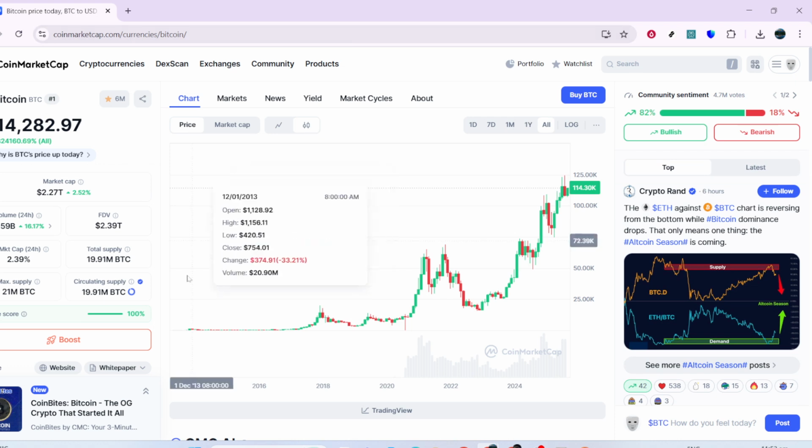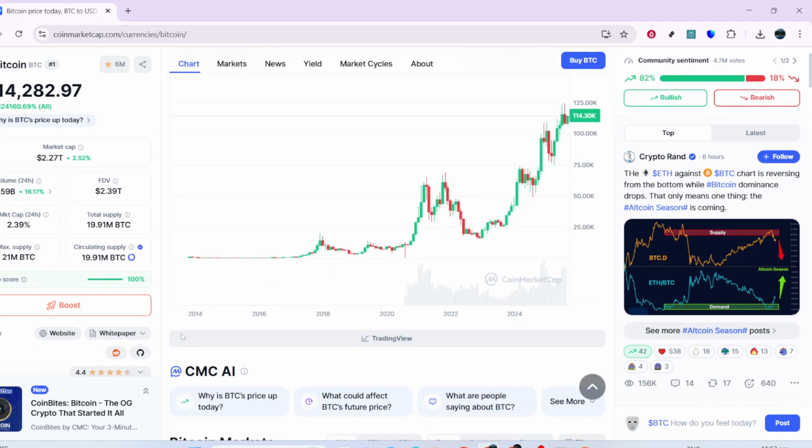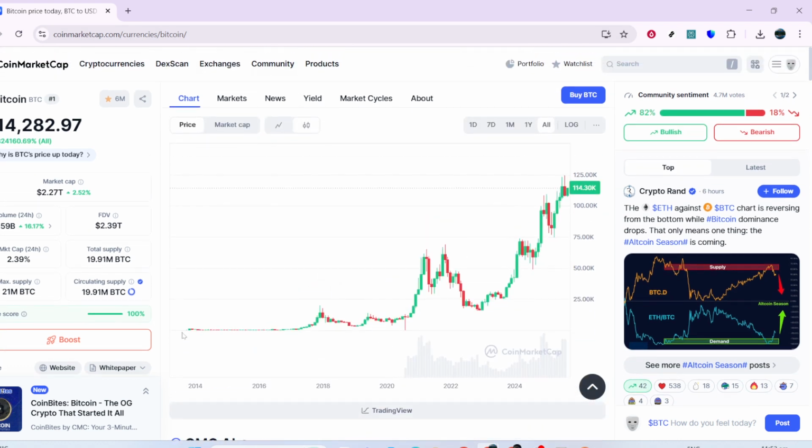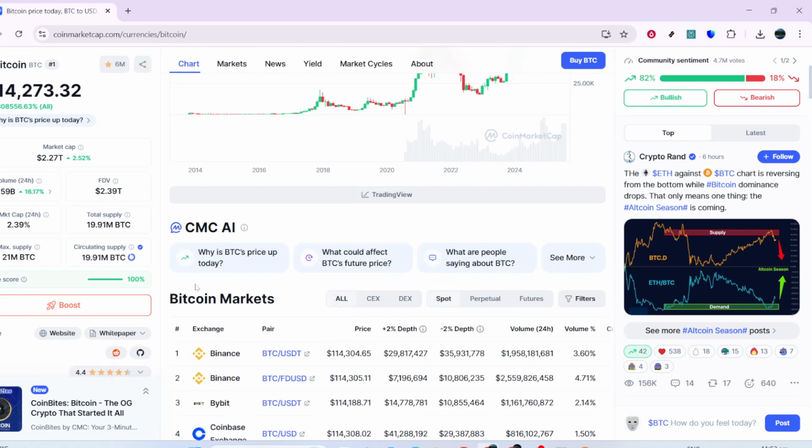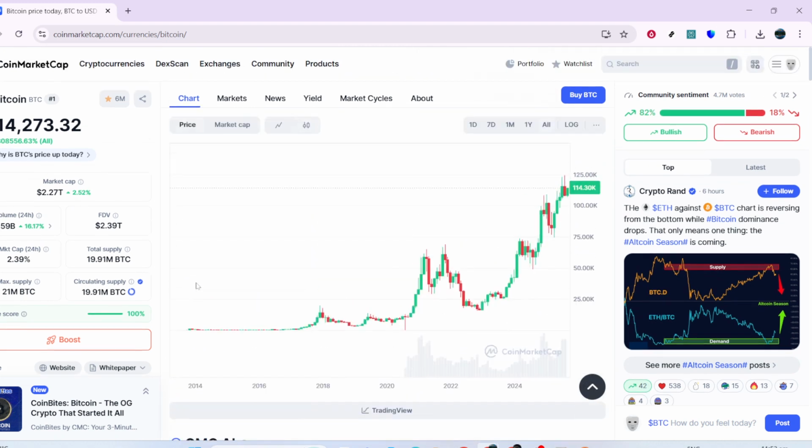What you want to do is find the Compare To option and give it a click. This nifty feature allows you to add another cryptocurrency to your chart for direct comparison. In the field that appears, begin typing the name or symbol of the second cryptocurrency you'd like to compare.